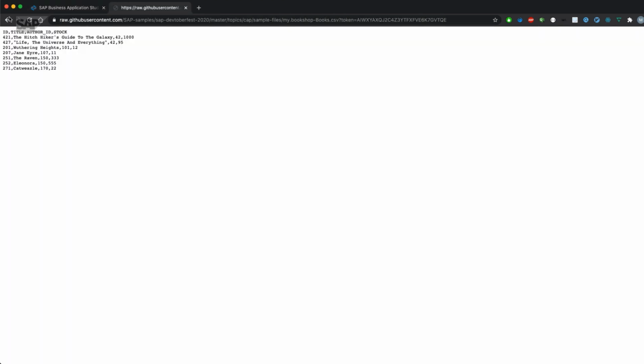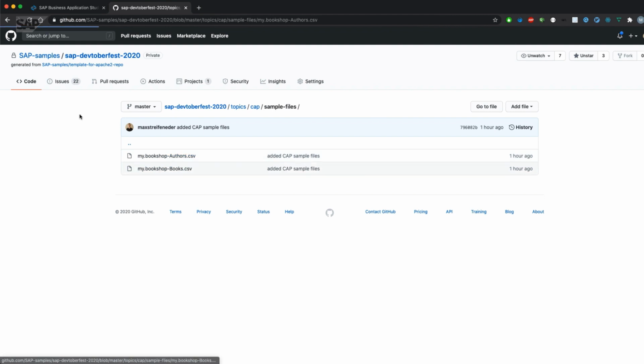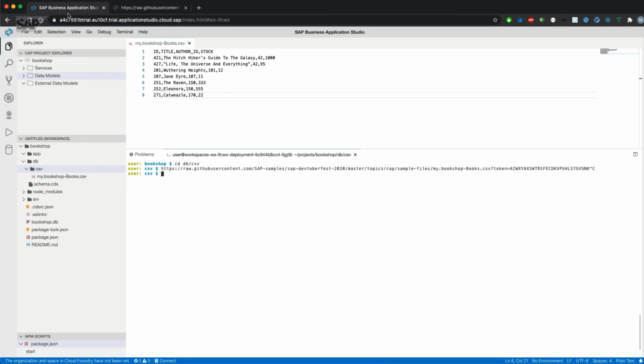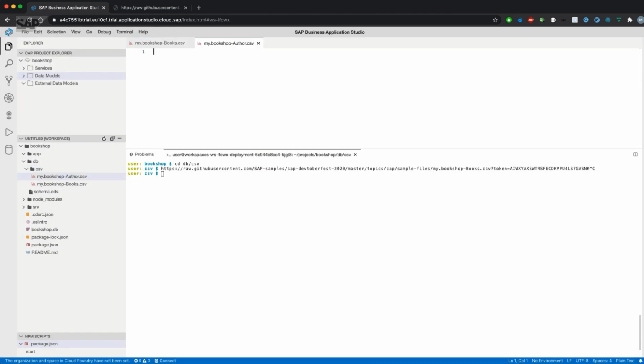We'll do that again for the authors data. Again, it's namespace dash entity name. Paste the data, save it.